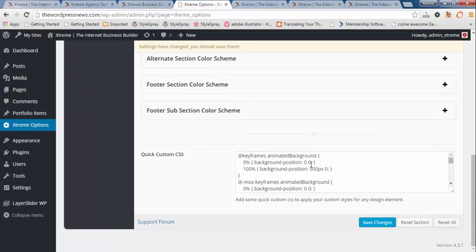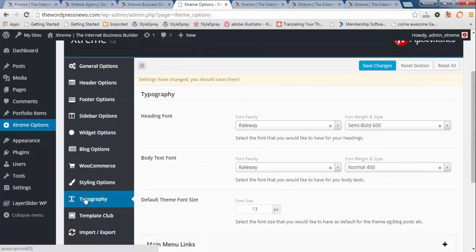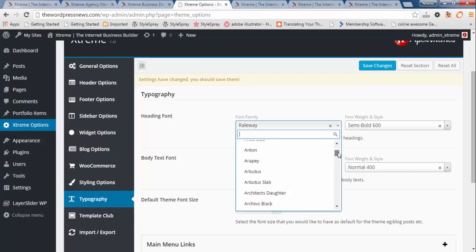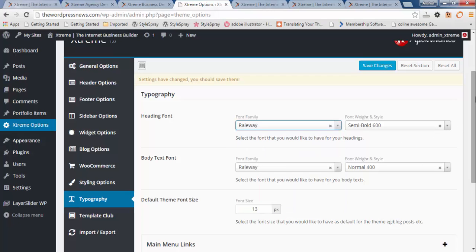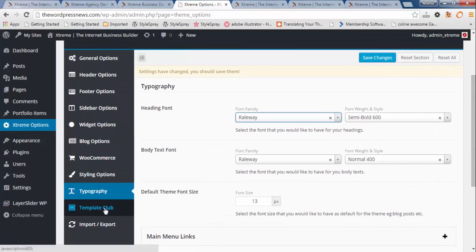So you can also add quick custom CSS, and then we have the typography options where we have included almost 700 Google fonts that one can use, and this gives a lot of flexibility for any kind of website or in any mood of website that a person would like to create. So these are really cool options for customizations.